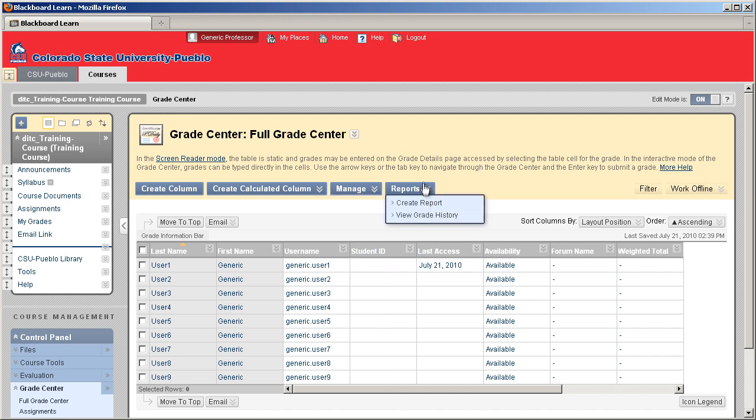Finally, we have the reports, which will give you the ability to create reports based on your Grade Center. And then on the right hand side of the screen, we have the Work Offline and Filter button. Work Offline will give you the ability to download your Grade Center and save it out as an Excel document. Then you can make changes and re-upload it into the Grade Center environment.